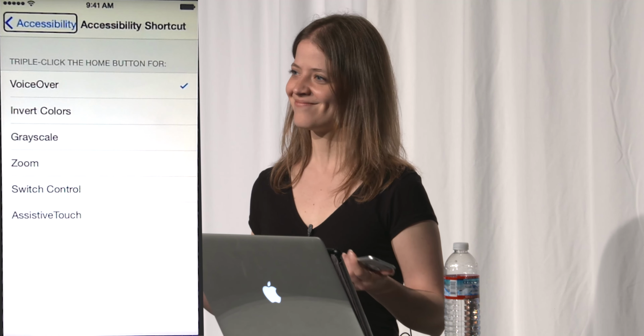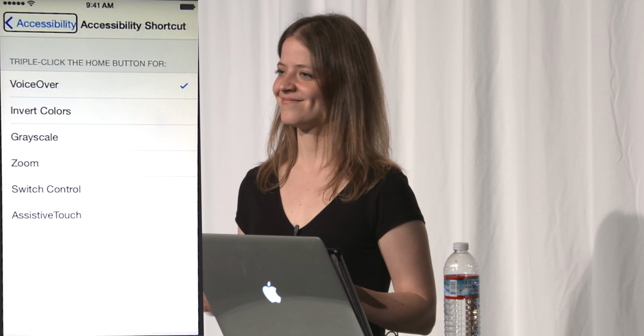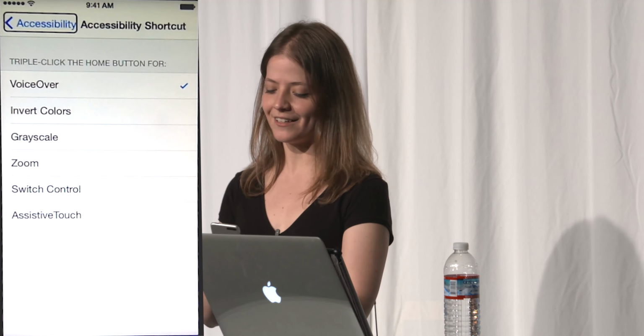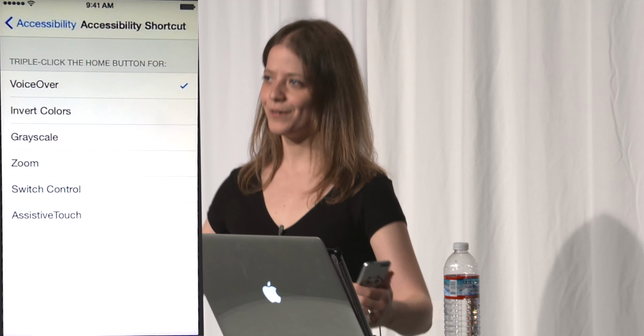VoiceOver on. Settings. Accessibility shortcut. Accessibility. Back button. Yeah, and now maybe panic a little. Turn it off. VoiceOver off. Whew.